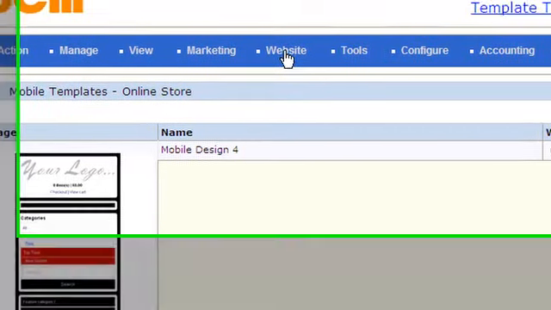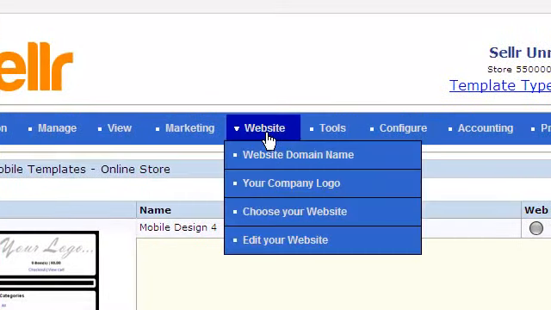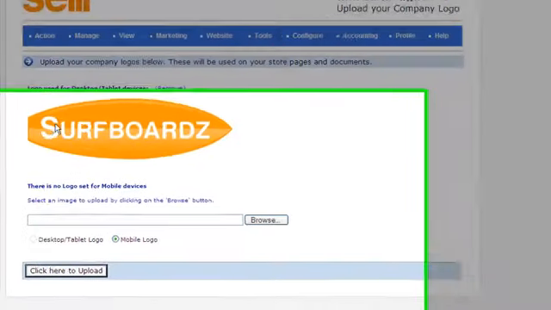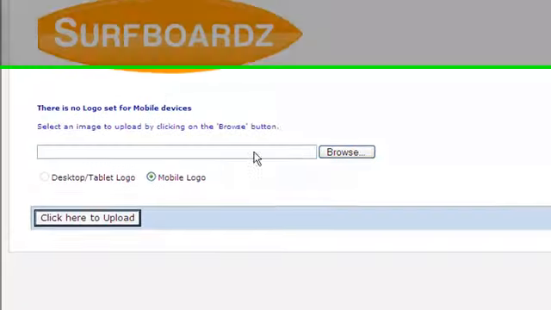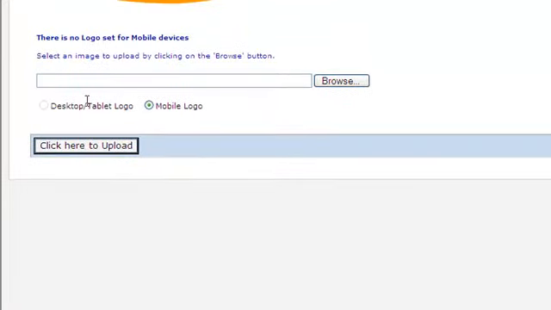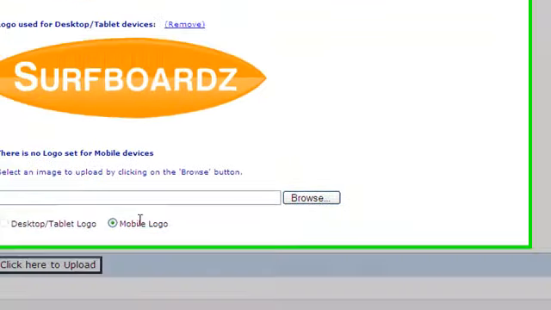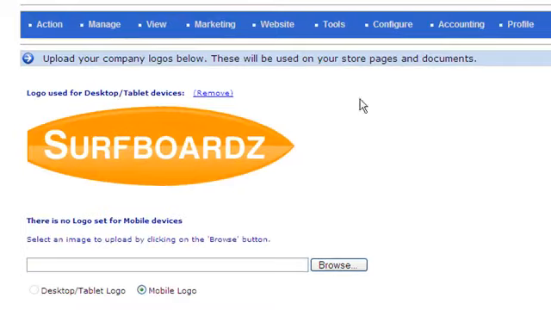So another screen you want to look at right at the start is if I click on website and your company logo. Upload your logo to this screen here. You simply select it in the browse box here. So select whether it's the desktop logo you're uploading or the mobile logo, and click here to upload. And if you only upload a desktop logo, then it will use that and make it smaller to use on your mobile store as well. So we'll just leave that like that for the minute.